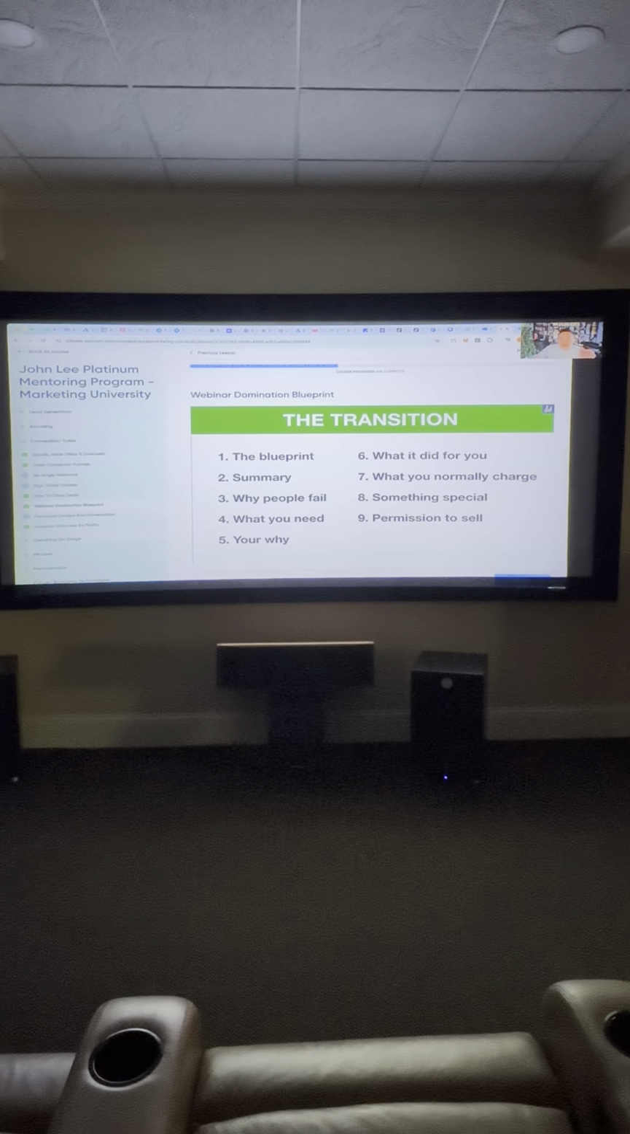Then the transition is your blueprint, the summary, why people fail, why people need to learn, your why, what it did for you, what you normally charge, and then do something special and the permission to sell. So that's the transition. And then we have the fourth part.